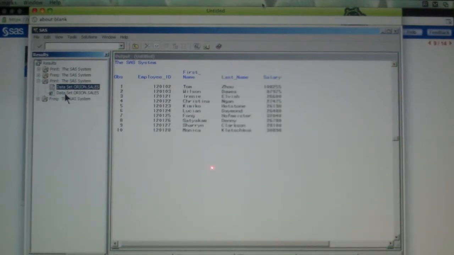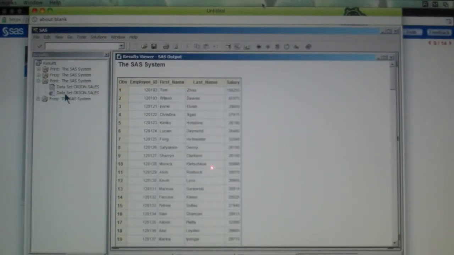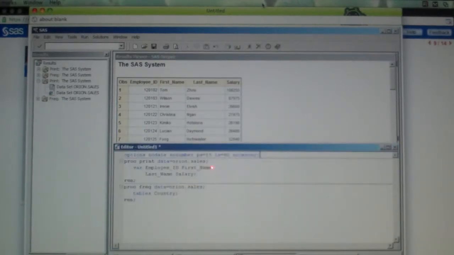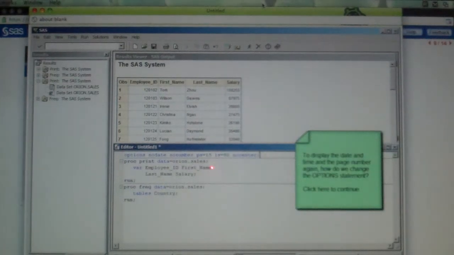Let's look at the HTML output in the results viewer window. Notice that only the no center setting had an effect on this output. We're going to work with the date and time and the page number some more. So let's modify the program to display this information. Here's a question. To display the date and time and the page number again, how do we change the option statement?